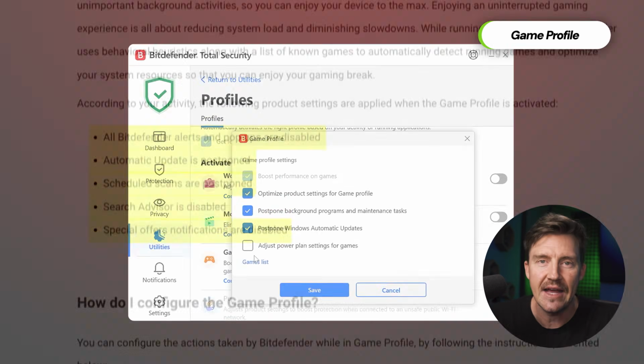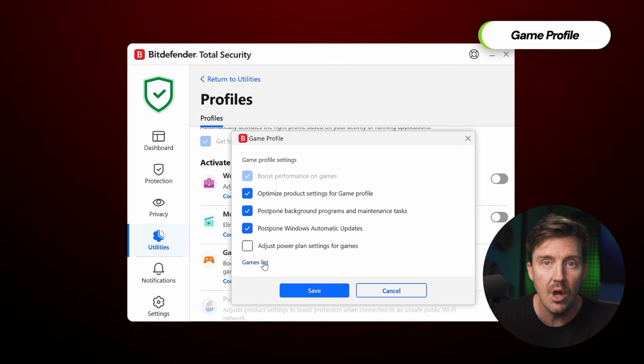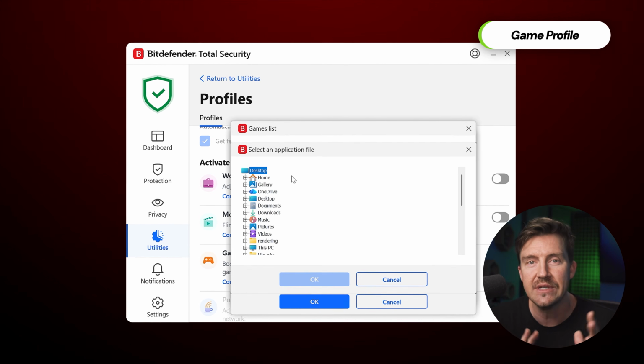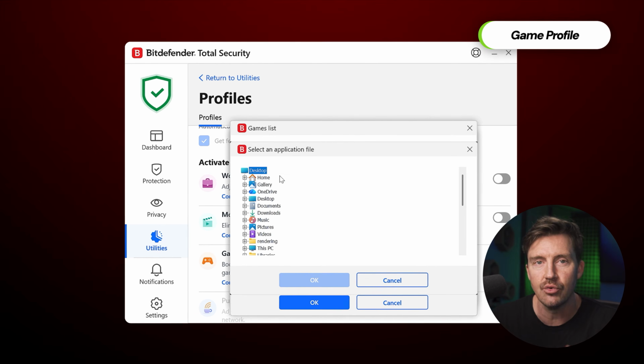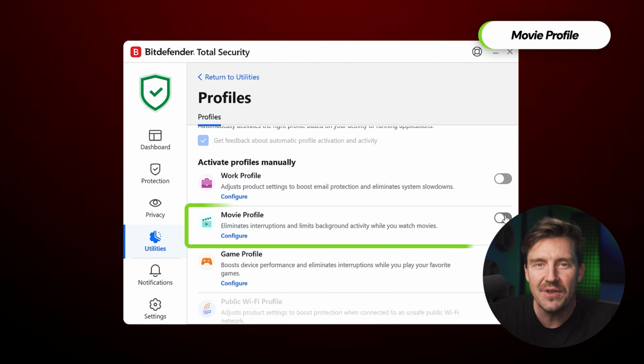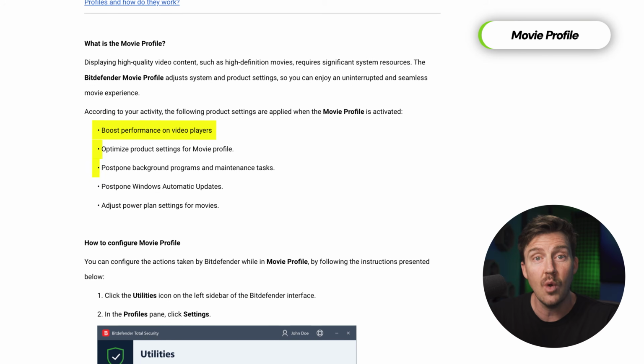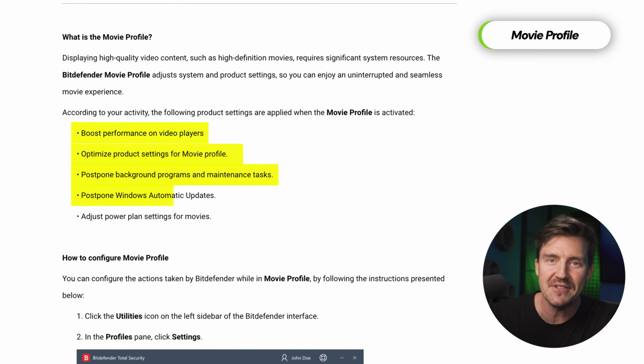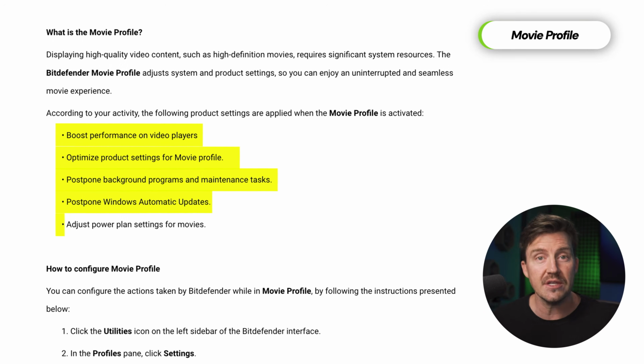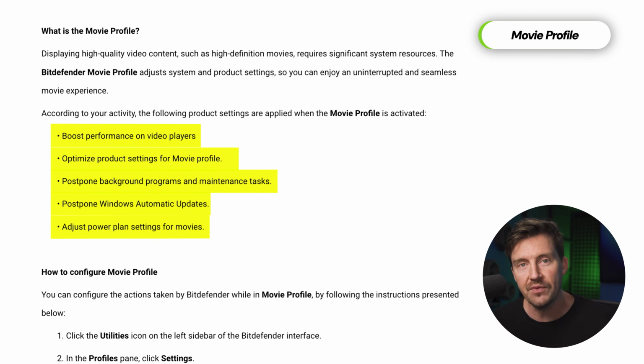This feature typically detects games by itself once you launch one, but if your game didn't get detected, you can always add it to the list manually through the Profile Settings menu. All right, and Movie Profile has similar functions. It can boost the performance of video players as well as postpone the distracting updates, whether from Bitdefender or Windows. It also adjusts power plan settings for movies to prevent your laptop from running out of battery.